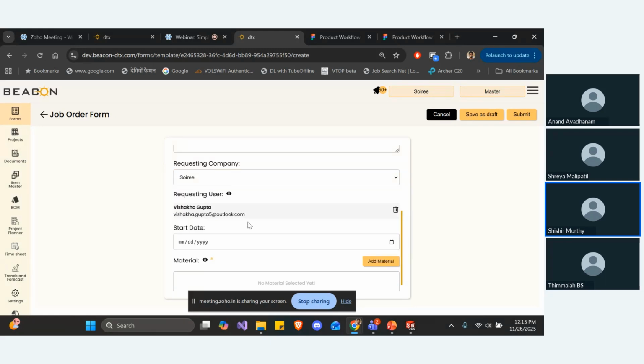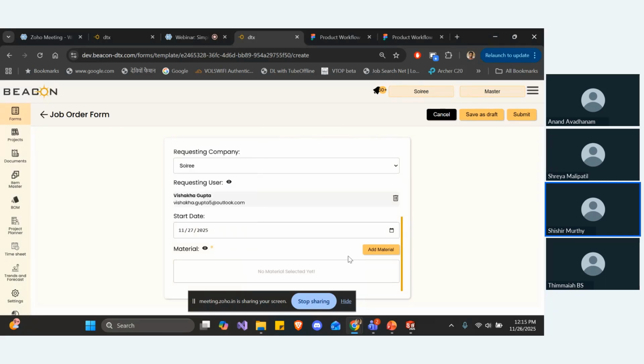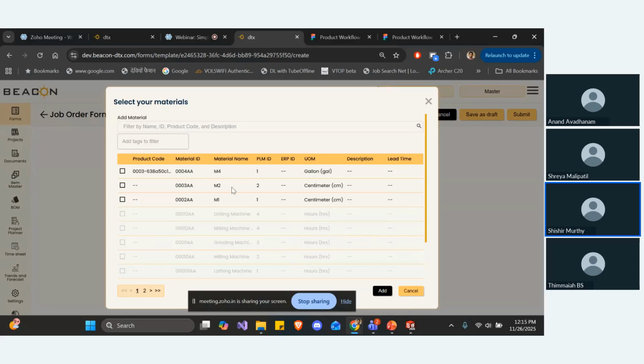I guess the user then defines the expected start date of this. And I can here add the materials. Now I can see the whole set of materials that are there in my system. But the ones which are linked to the workflow are only being showcased. So this way we'll be able to understand which materials are associated directly, and you can see them here, and you can filter across with the filter function.